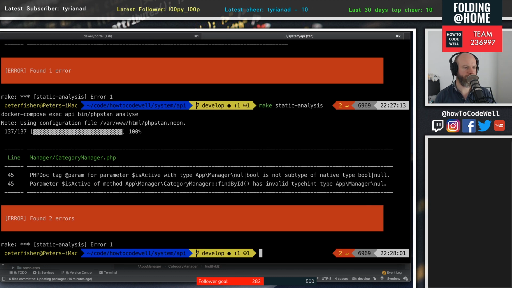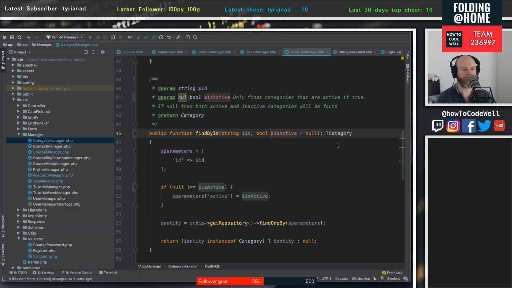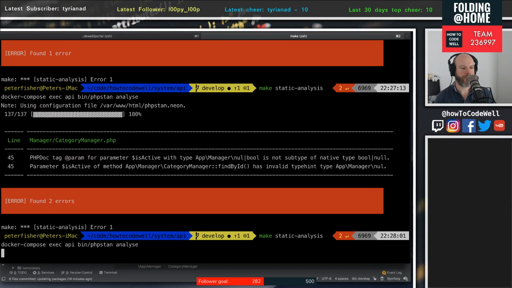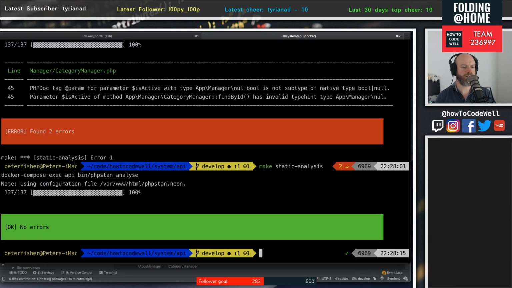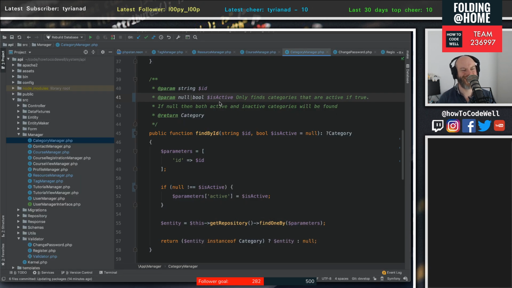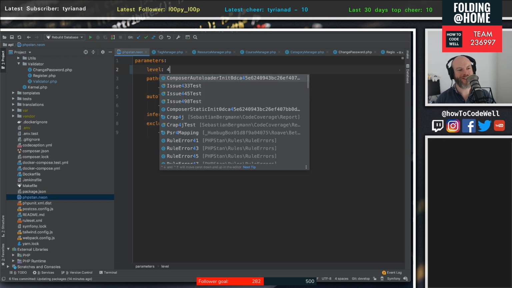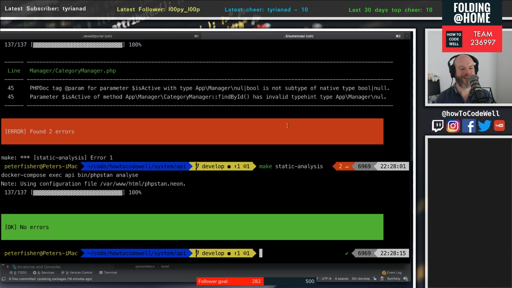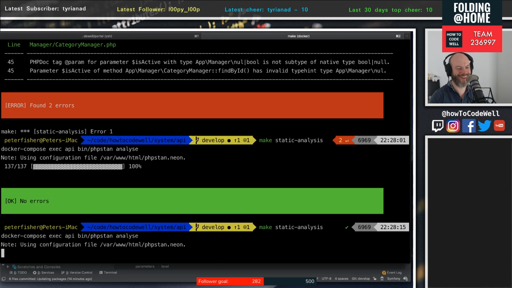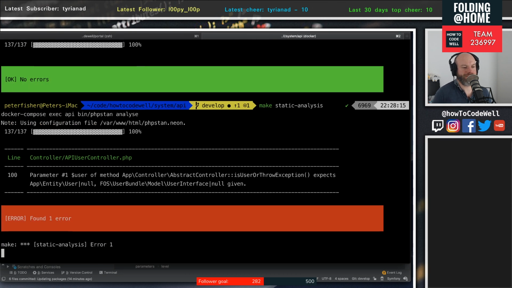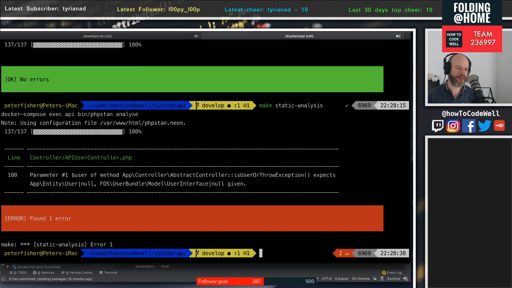Category manager, line 45. App is null bool. Oh, I've missed out the double L there. There we go. So that should now be clear. Okay, you know what I'm going to do, right? Let's knock this up to the next one. Why not? 5. There's more gin in my drink. Okay. Oh, come on, there's only one here. I can clear that out.